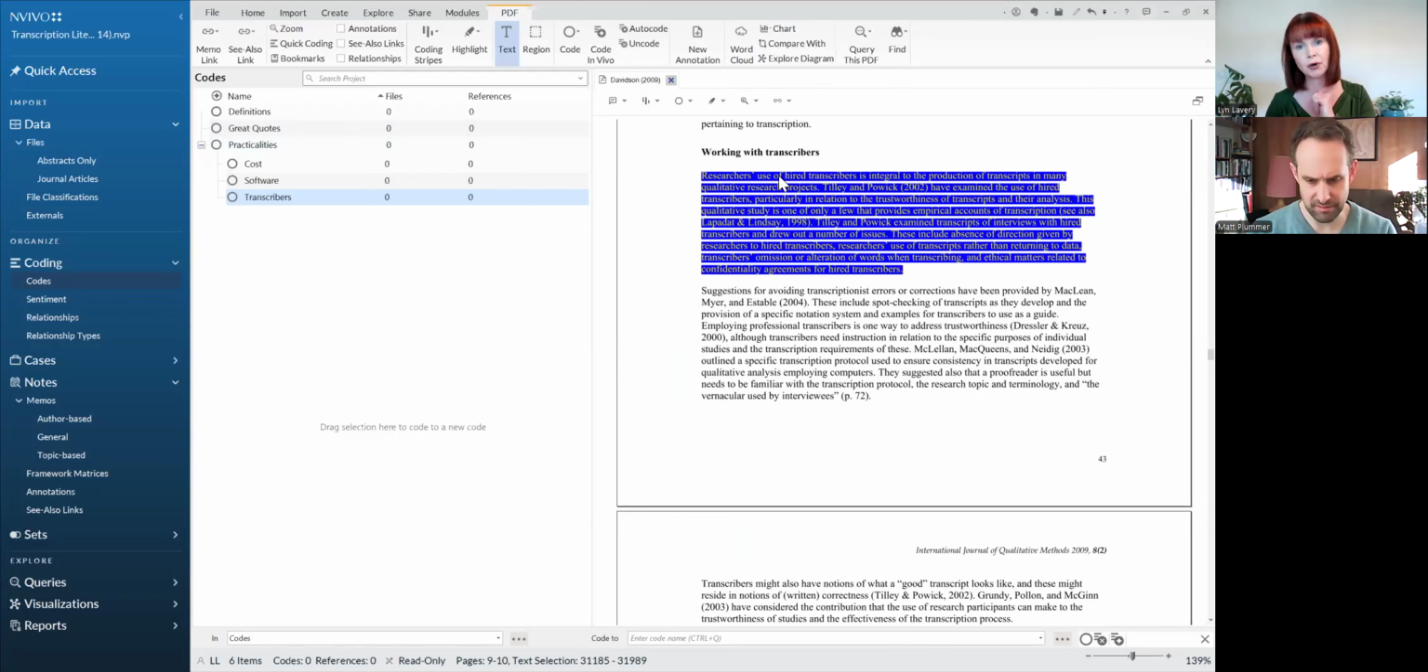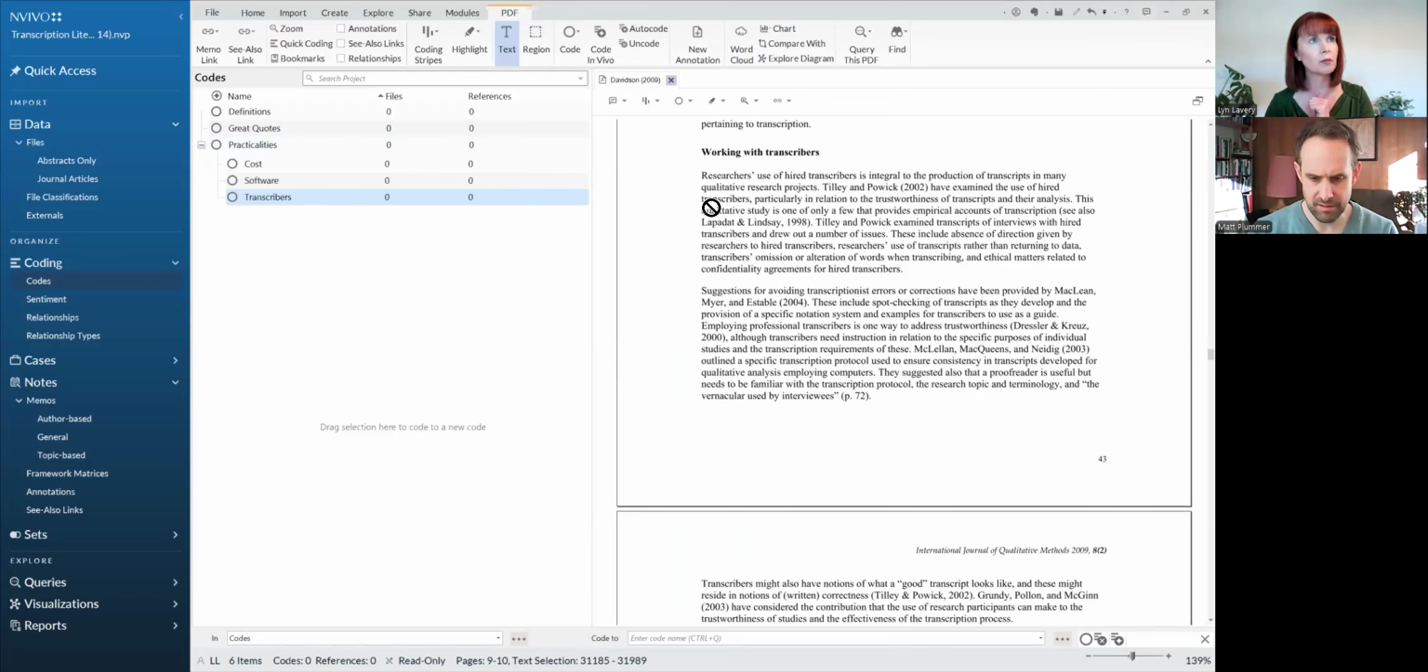I'm going to hover over the text. I click and hold with my mouse. I move across, and when I'm right on top of transcribers here, I let go. And you can see that it's done the coding. So I've got one file and one reference. Reference doesn't refer to references in the sense that you'd normally think of in a literature review project. That's the number of pieces of text that have been coded.